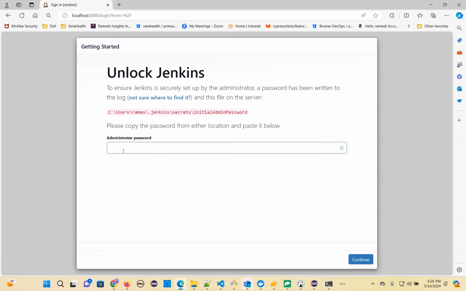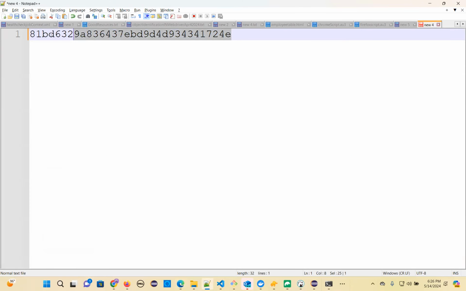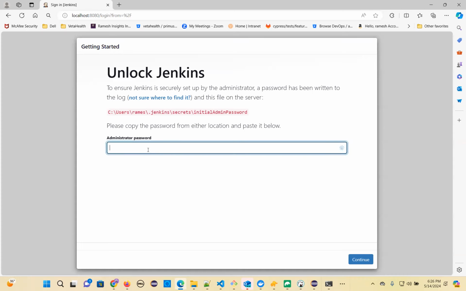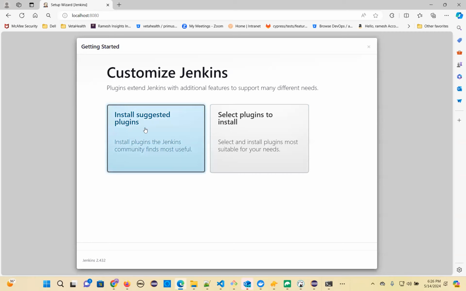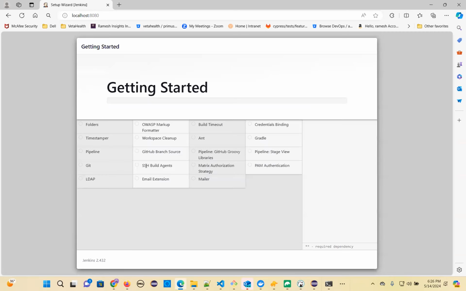See, this is the Jenkins started. So give that password, whatever was copied. Installation also I'm showing. Continue. Next, install suggested plugins. It will install a lot of plugins. So let it complete. It will take some time. So that's the installation.